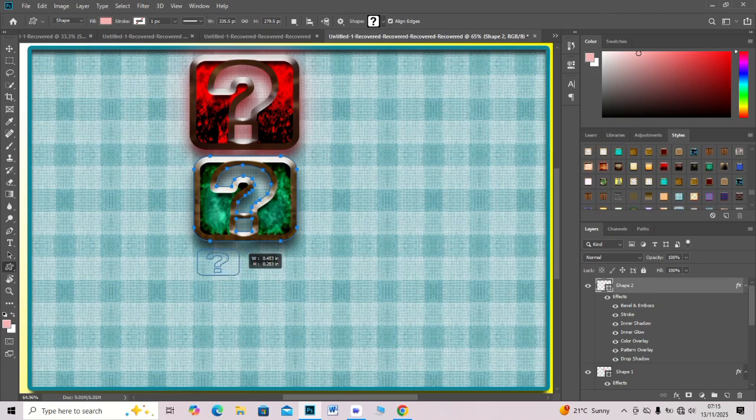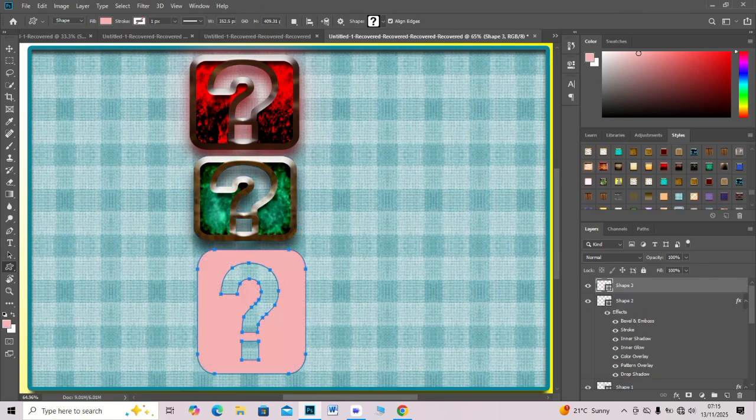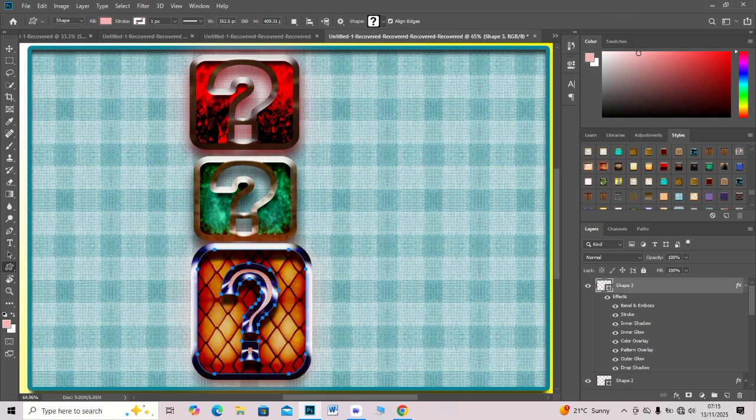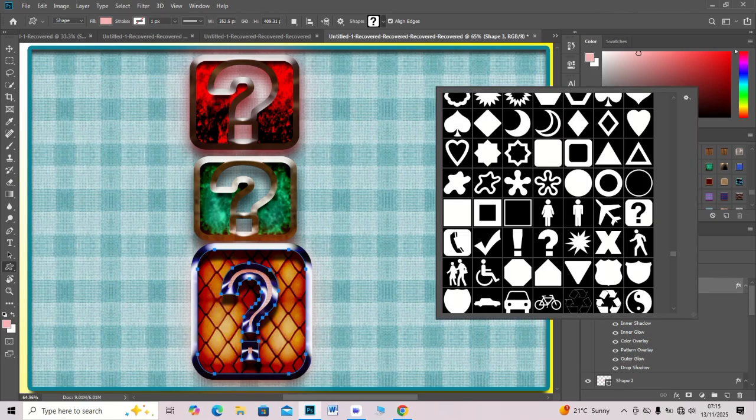Now use the clone stamp tool to smooth out the joining line. Sample from the bottom area and gently clone across the edge. Adjust opacity to blend the reflection softly.